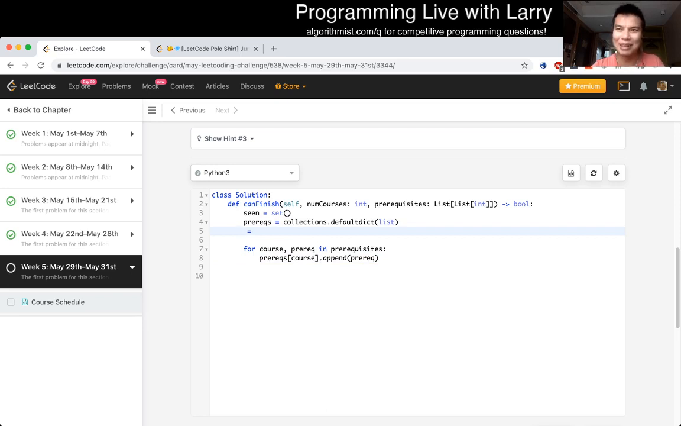What I'm thinking of writing is out degree, or in degree, but I'm trying to figure out a better name for it. Number of times it is the prerequisite, and that will start with 0 times, for number of courses. Okay, and then for each course with no prereq, just increment by 1.